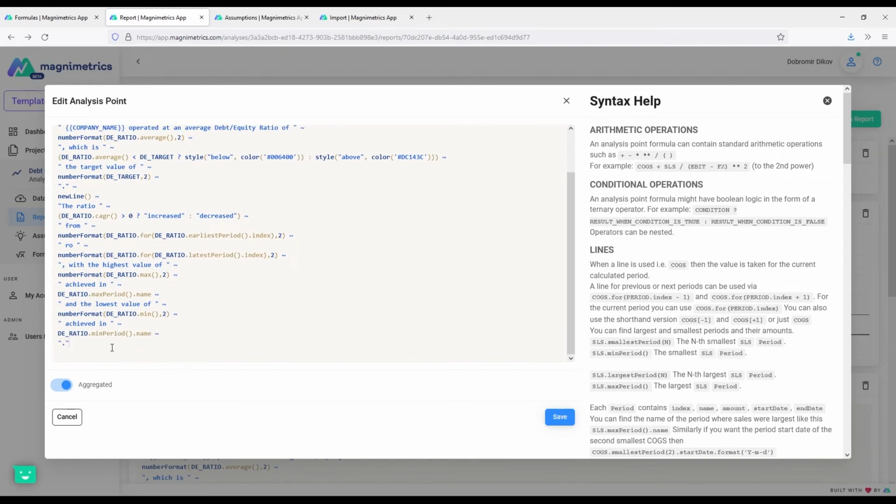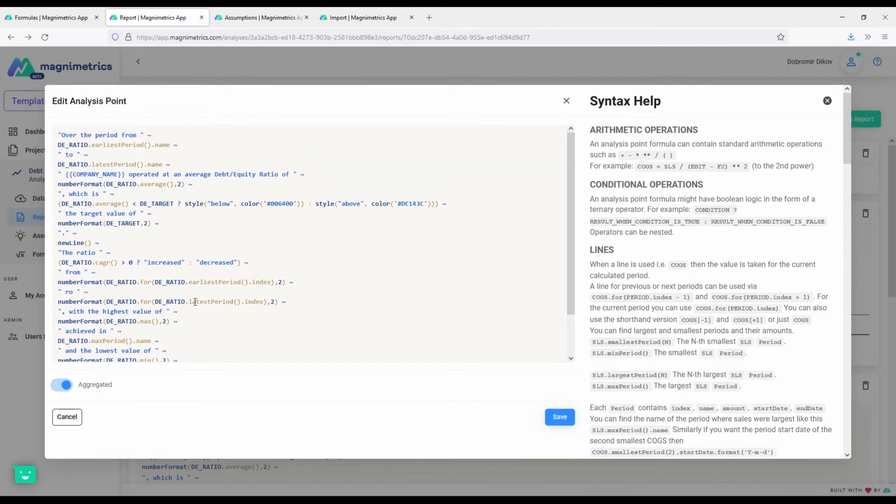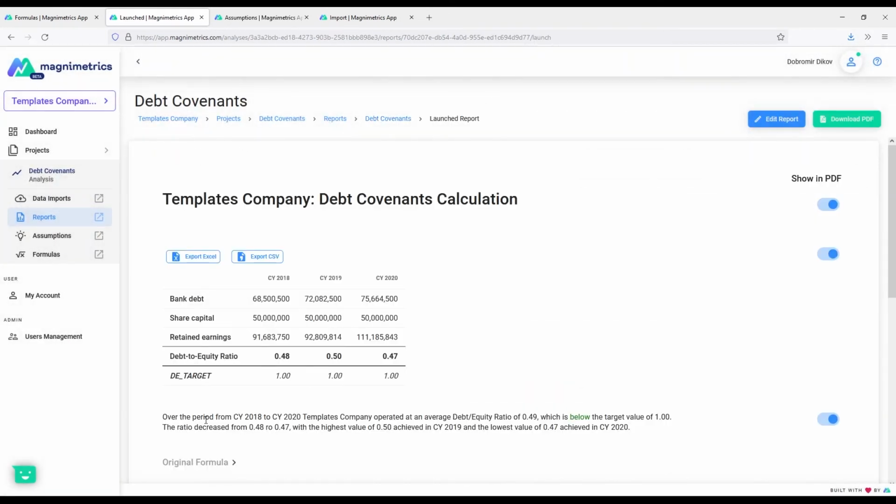and ending the sentence. And it's really important not to forget that you don't need a tilde on the last line. Okay, Control Enter, and it works over the period from calendar year 2018 to calendar year 2020. Templates company, which is my current company, operated at an average debt to equity ratio of 0.49, which is below our target value of 1. The ratio decreased from 0.48 to 0.47, with the highest value of 0.50 achieved in calendar year 2019 and the lowest value of 0.47 achieved in calendar year 2020.